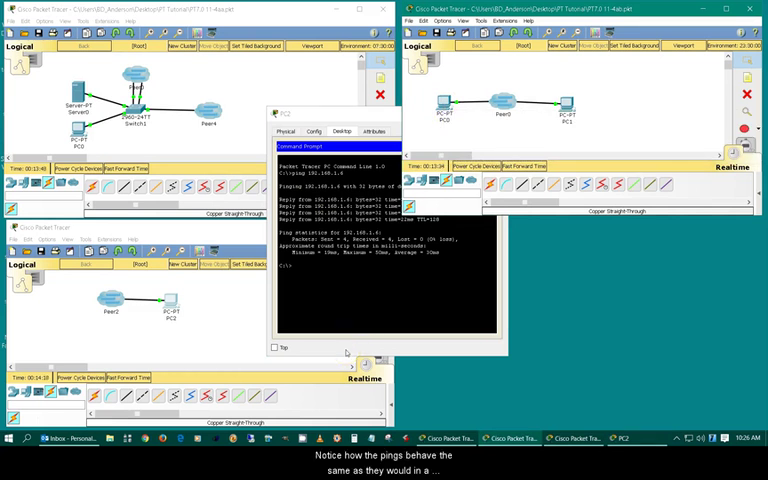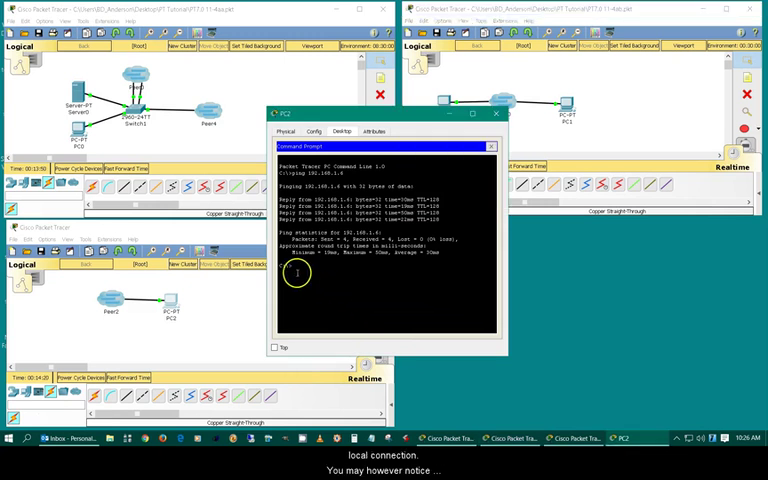Notice how the pings behave the same as they would in a local connection. You may, however, notice higher ping times due to network latency. The third Packet Tracer instance is now connected to the other instances.